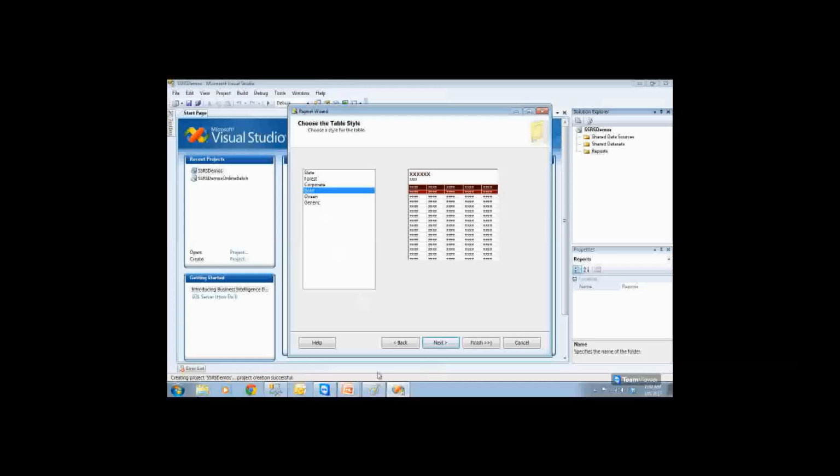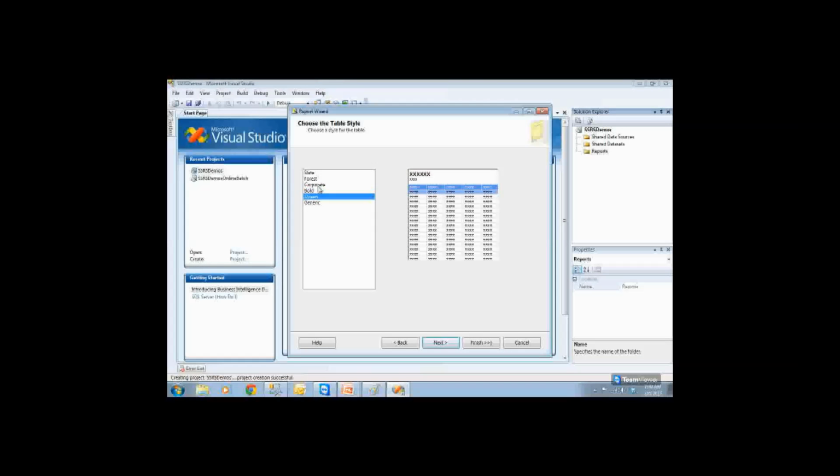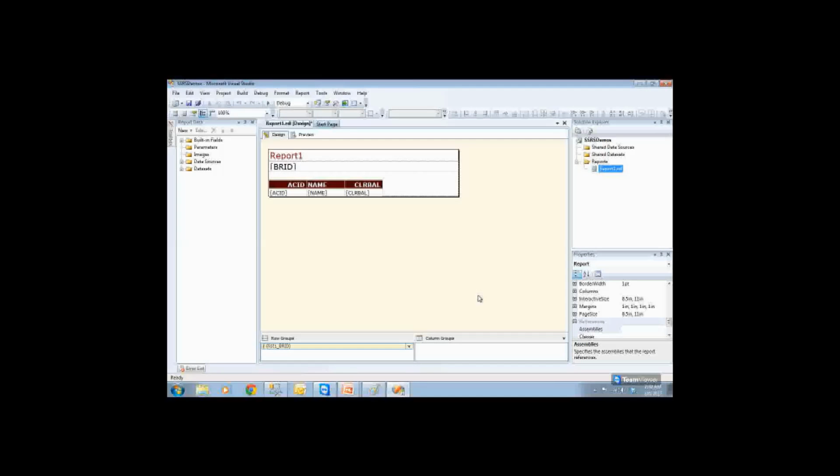What kind of style you would like to have, that is the next step. So data region, format the report. Okay. So formatting now. I'm using this kind of style. Then the report name is Report1. Click finish. Now the report is created. It's a very simple report which got created. Now you can see the .rdl file in this. This is your RDL file and this is your report. You save the report. Now you preview. Preview means to view the report you need to click on preview.